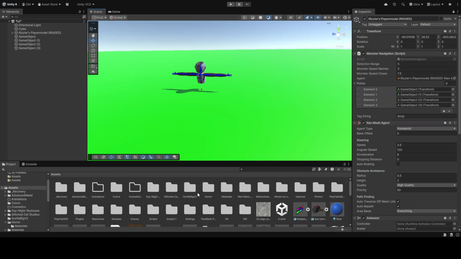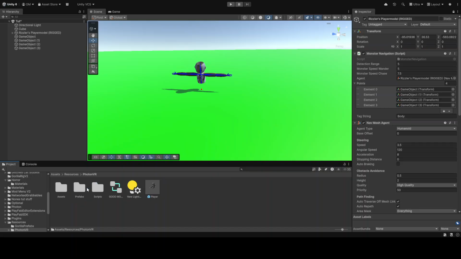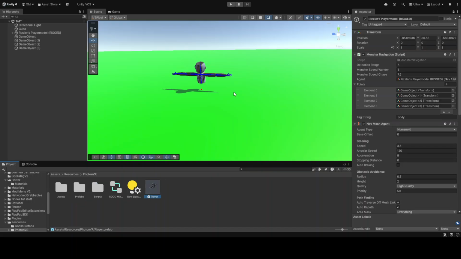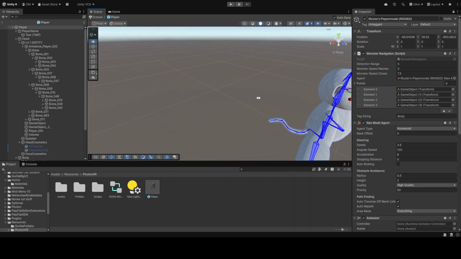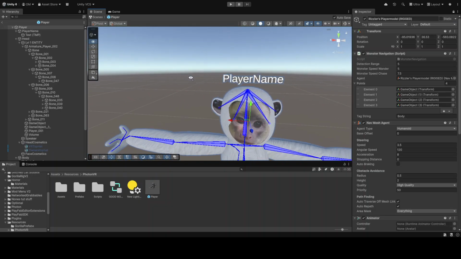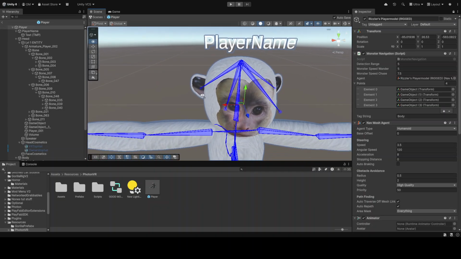So basically, you do need Photon VR for this. You want to go to Photon VR player. Yeah, I did change the player for my game. Cry about it. I'm sorry. Okay, I'm sorry. I shouldn't be rude like that.